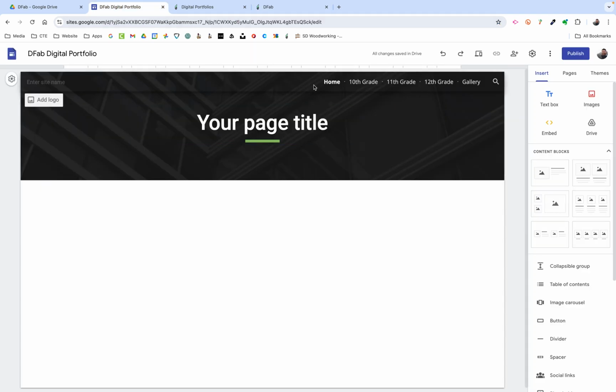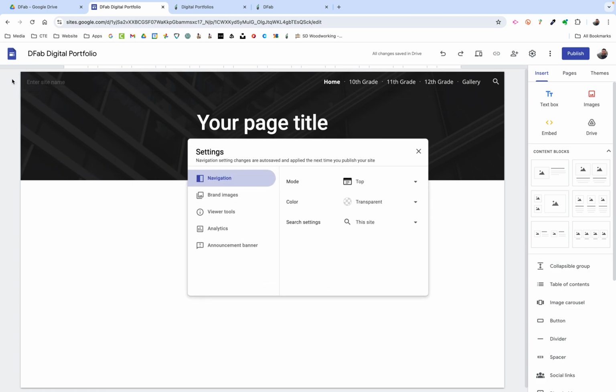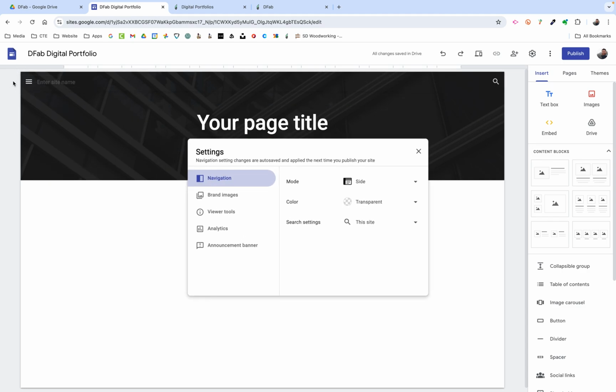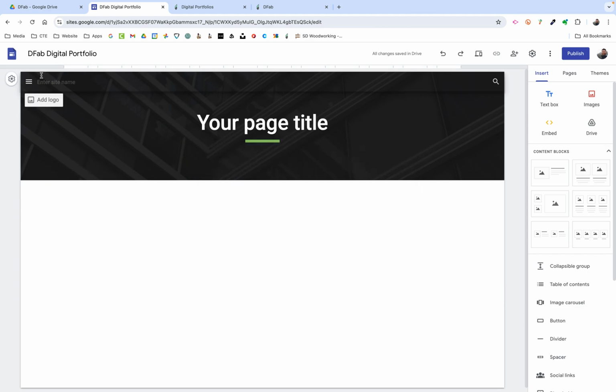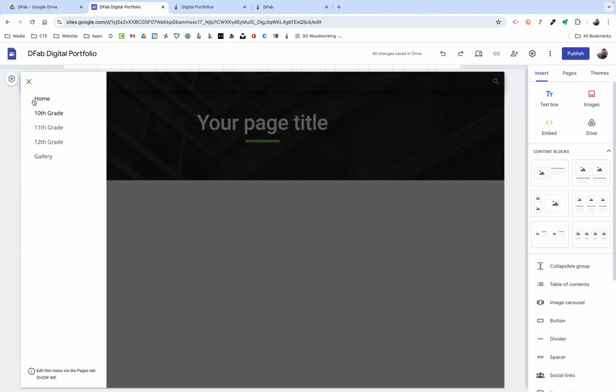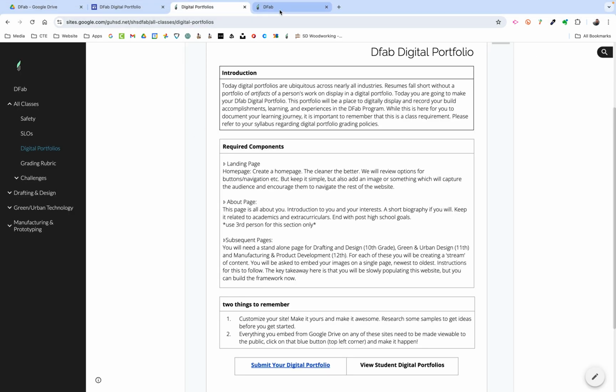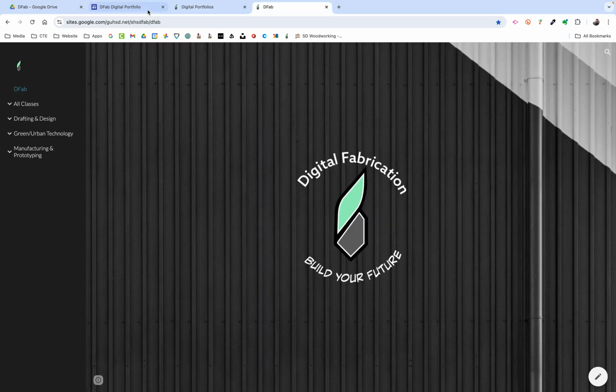Let me see here. If you want to switch from a drop-down menu at the top to a side menu, it is right here. Navigation, side, you can switch it like so. Again, that's your settings. It'll just pop up if you hover over there, and you can now change it like so. That's up to you. I guess I'll leave it as is. Now, where were we? That's right. So I made this landing page like so.